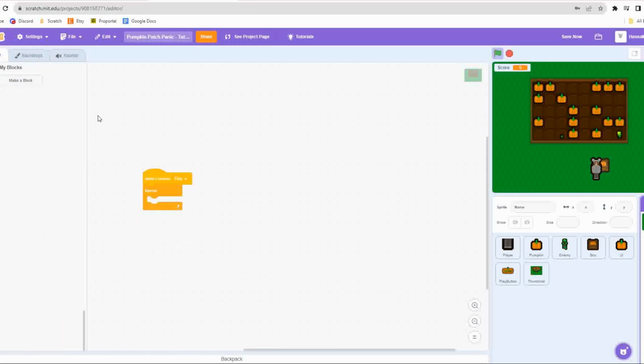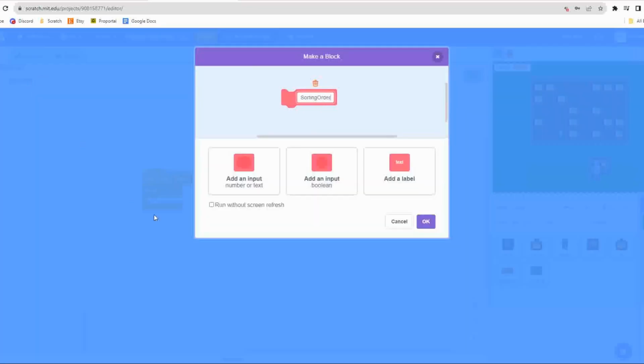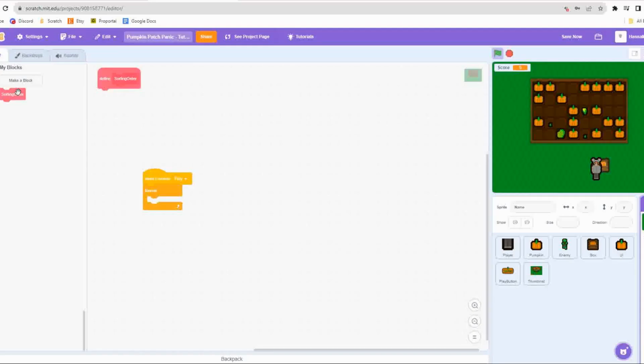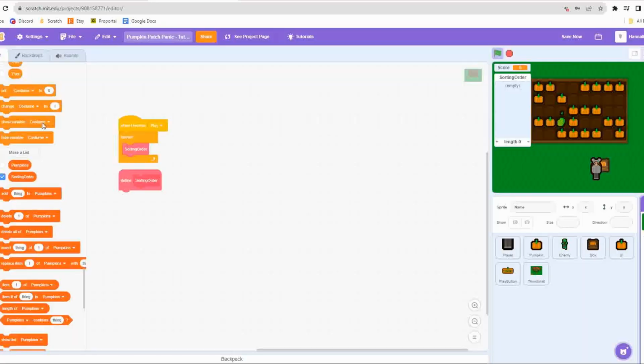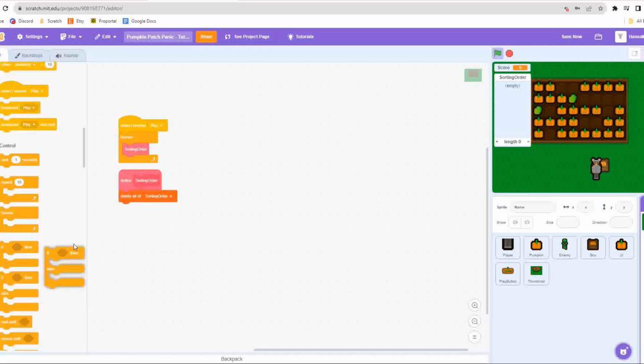We're going to create a custom block. Call it sorting order and make sure that run without screen refresh is selected. Add this new block into the forever loop. We also need a new list. Call it sorting order. Under the define sorting order block, delete all of the sorting order list. Then add an if else function.